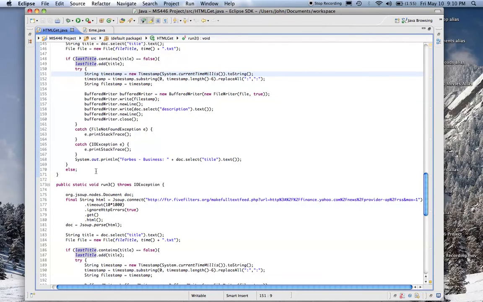This just prints the Forbes business, will say Forbes business, and then the document title. While it's running, it will tell me when it's found a new article, and then print out the name of the article, just because I thought that was interesting. It tells me that everything's running correctly.